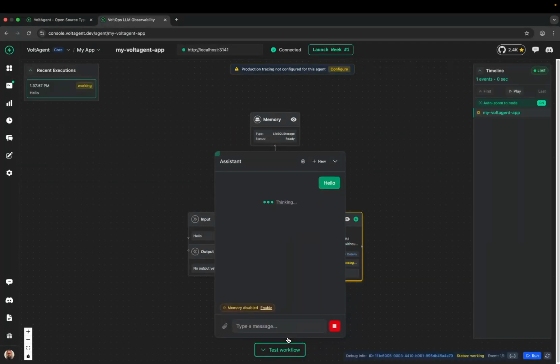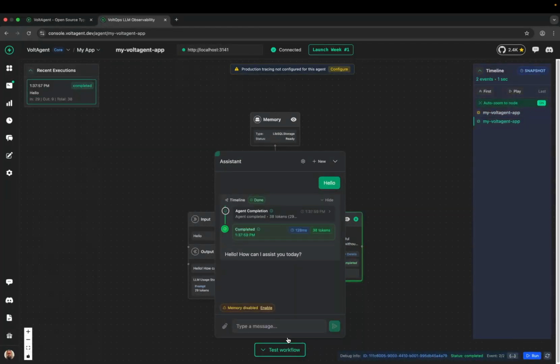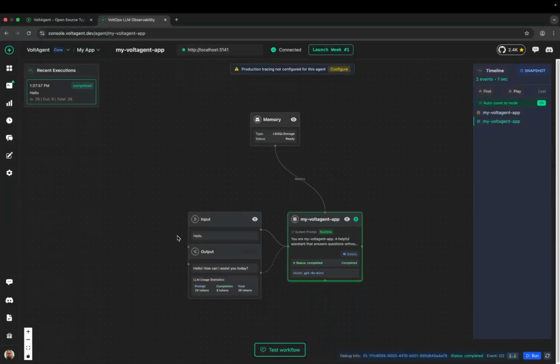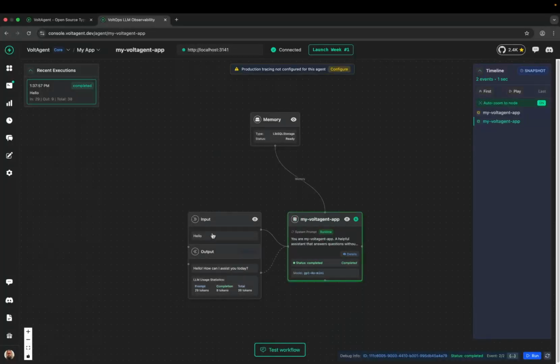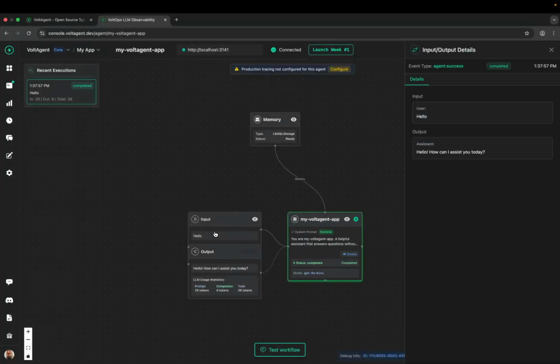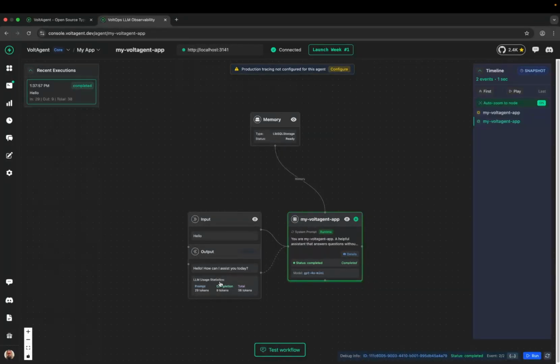Our agent gave us a simple response, and in the chat box, we can see each step it went through to generate that reply. If you noticed, there's a warning saying memory is currently disabled, so the agent won't remember anything we say. In the next part, we'll configure memory so the agent can actually remember conversations and hold a proper back and forth.